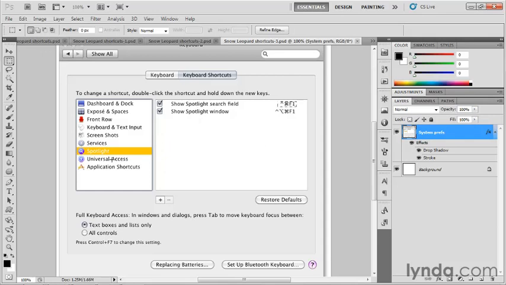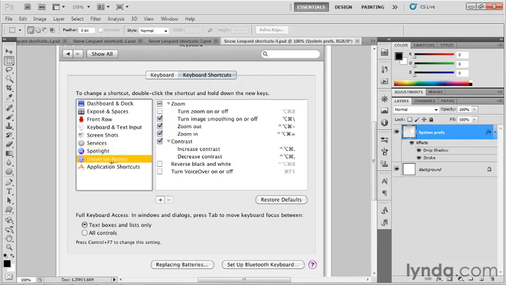And then our next guy is Universal Access. If it's turned on, you may have Universal Access working, you may not. If you do, you want to make sure that zoom in and zoom out are not set to anything that overlaps what's happening in Photoshop. So what I recommend is for zoom out, this would be Command-Control-Option-minus, and for zooming in, that would be Command-Control-Option-plus, the equals key being the same as the plus key on the keyboard.